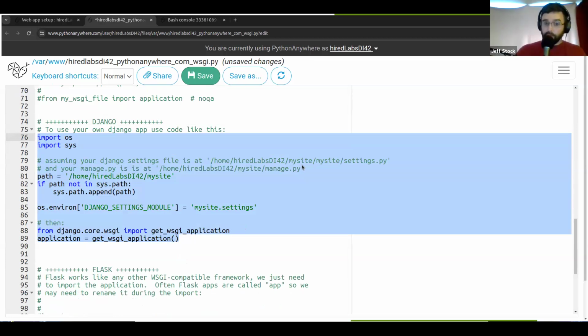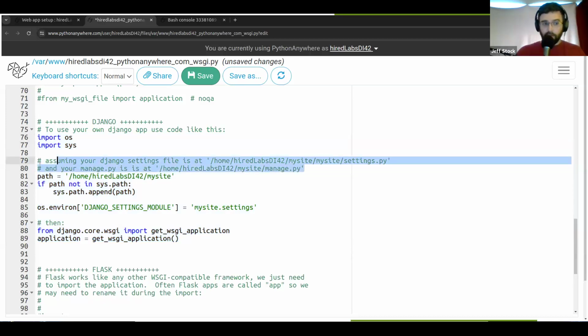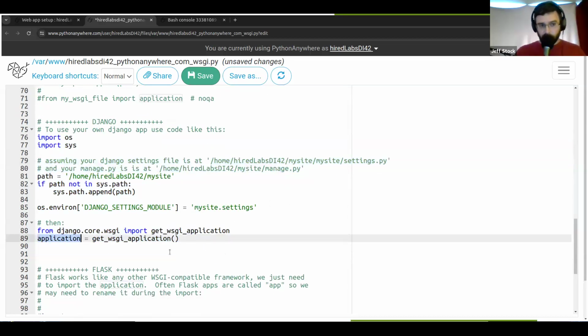It won't yet because we don't have these files set up like it lists on row 79 and 80. We're going to go set those up next. But now it has this ready to go. Mine only goes to 88. You should have application down in 89 where it says application equals get WSGI application. Make sure you get that part or else it's not going to work. I don't see that.